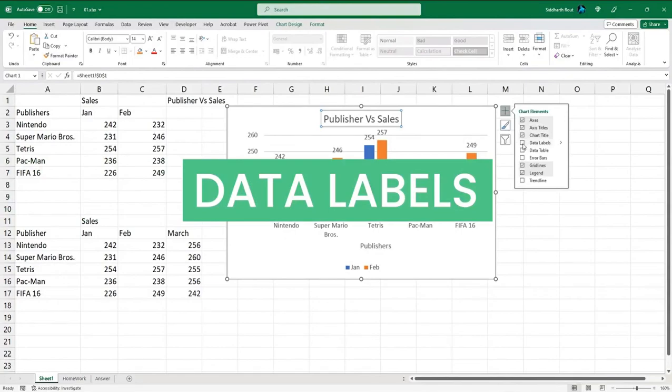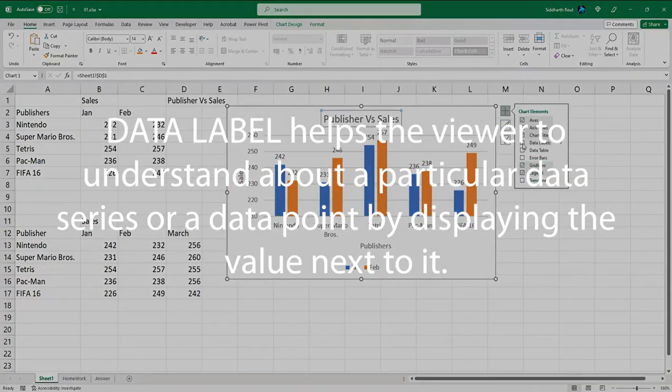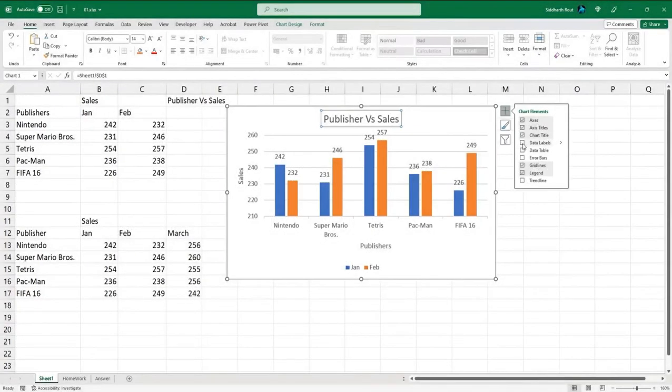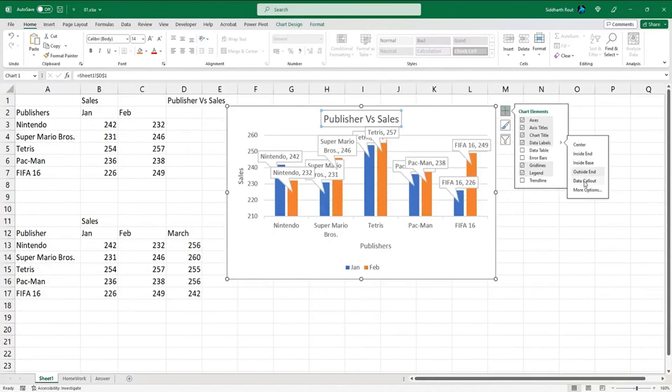Moving on to the next chart element, which is data labels. Data labels is another important chart element which helps the viewer to understand what a particular data series or a data point is by displaying a value next to it. So let's try and add the data labels to this chart. I'm going to select it. So now data labels are the values that you can see.